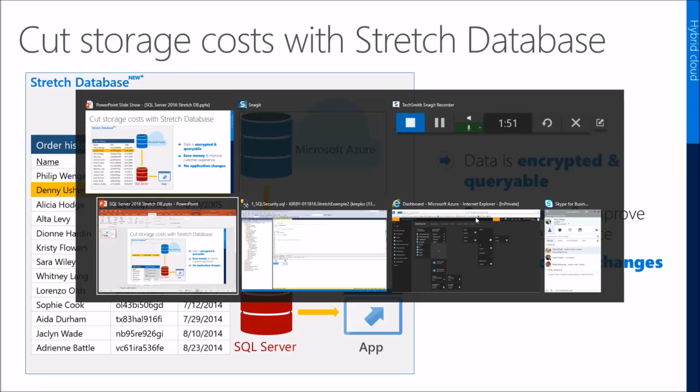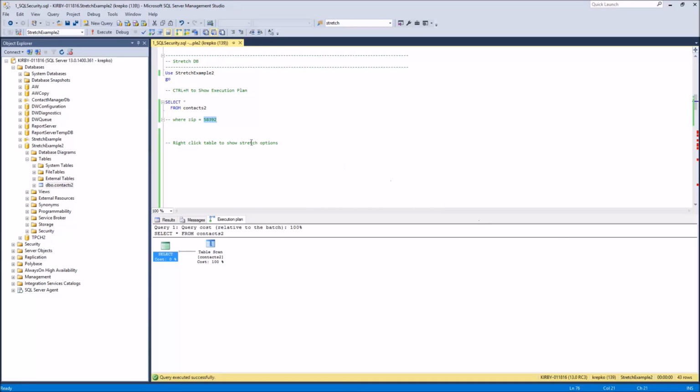So let's get over to SQL Server Management Studio to take a look at how this works. So this is our database where we don't have a stretch table. Stretch example 2, and the table is called contacts 2. I want to show you a query here that we run, and it's going to pull up an execution plan. And I'm going to contrast that with what you will see later. My point is I want you to see that once it's stretched, you will see that in the execution plan.